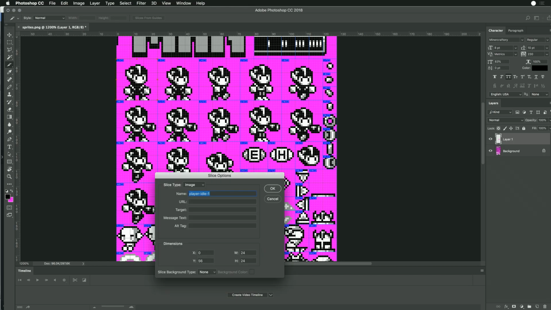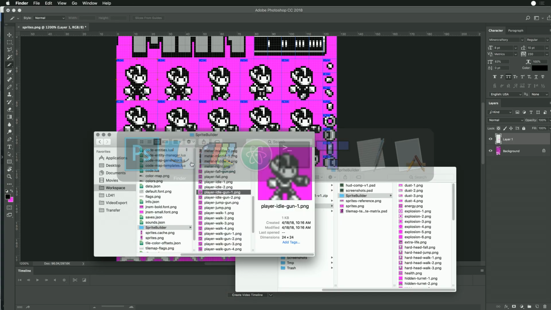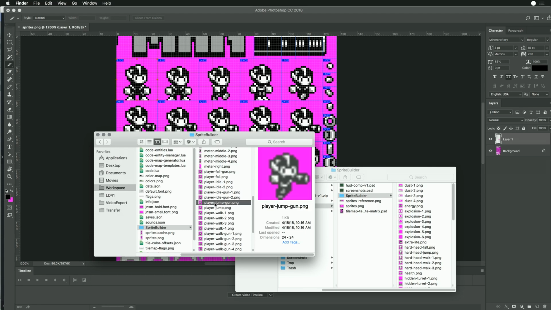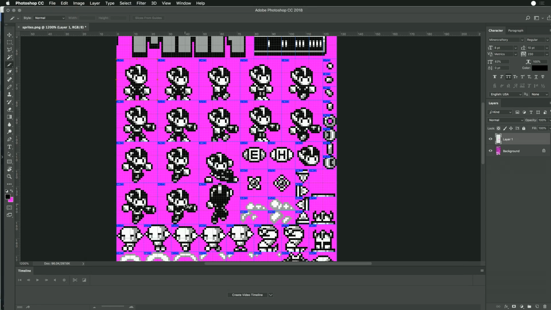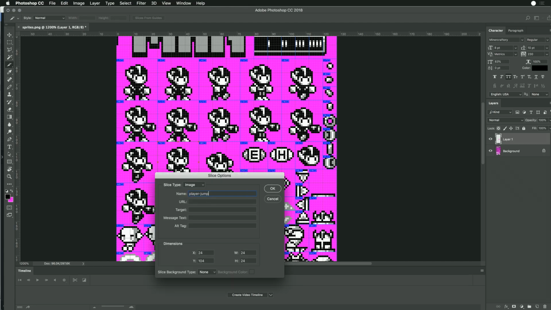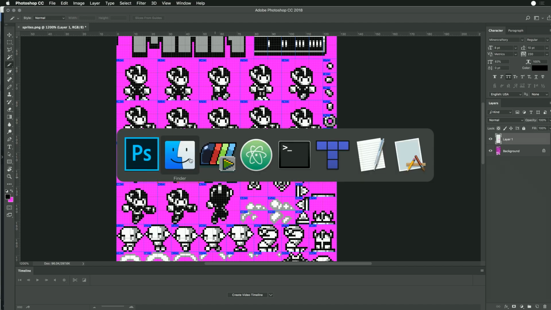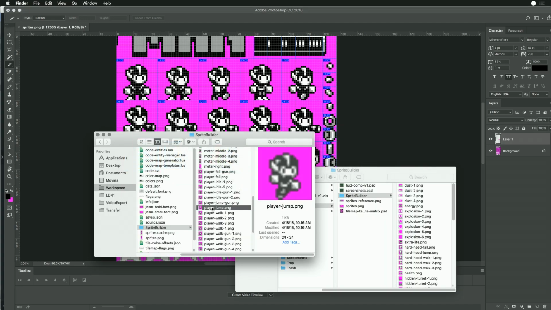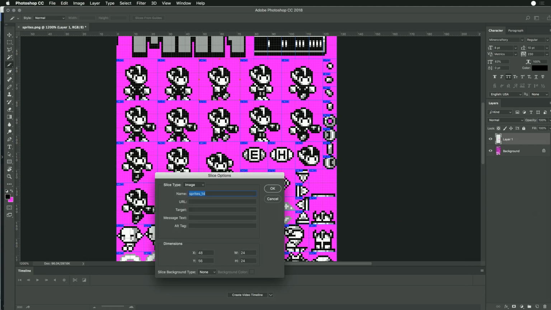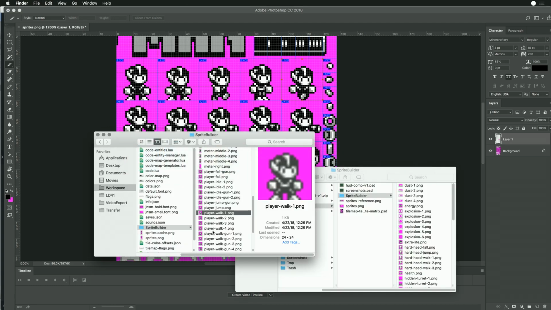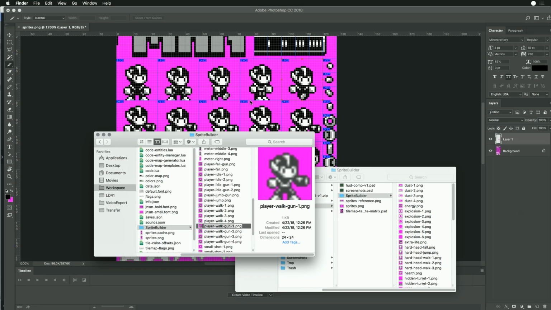Idle. Idle. Jump with the gun. I'm assuming that's the jump. Run and jump man. I need a theme song for Run and Jump Man. Player walk 1. Player walk 2. Player walk 3. Once I get all this set up, Andrew's going to redo it, I'm sure.